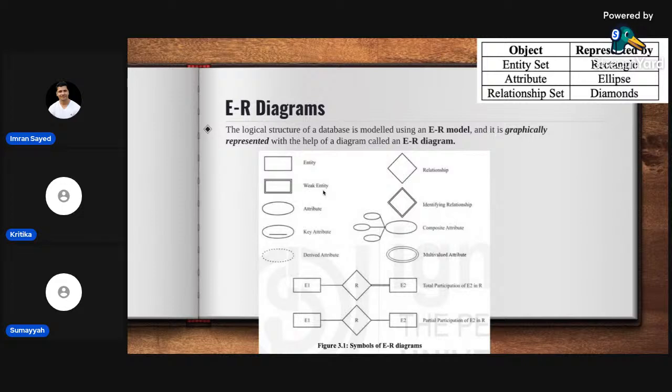Strong entity, single border for the rectangle. Weak entity, double border for the rectangle. You have attributes. There will be multiple attributes in an entity, and the key attribute you have to underline. Derived attribute means, for example, age is derived from the date of birth. So when one attribute is derived from another, it is denoted by this dotted ellipse shape. Relationship is denoted by this. Identifying relationship is a double border.